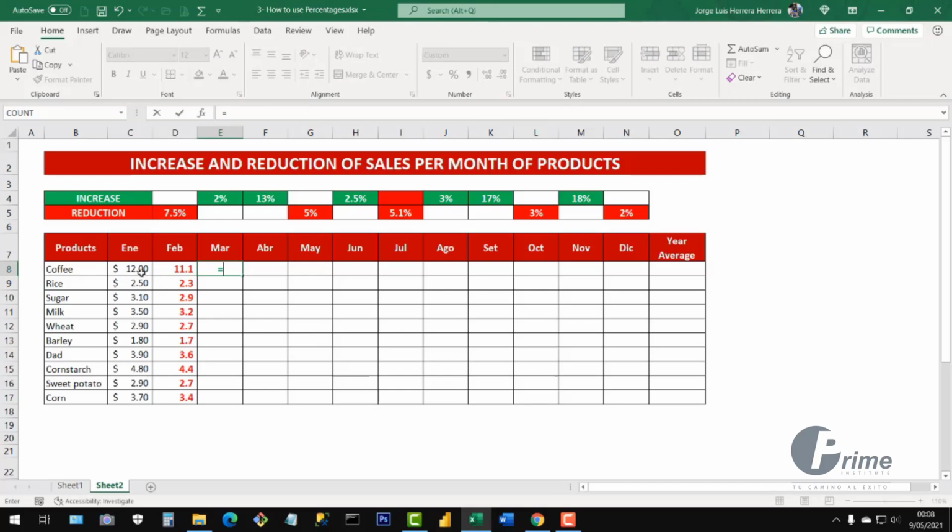So I select the 2%, I fix it with F4. Remember that I do it with this autofill. And then I can't select the cell when I type D8 and then close brackets and enter. Remember, I'm doing it with the previous month, not with January. If the price in February was 11.1, in March it increased 2% in relation to February.